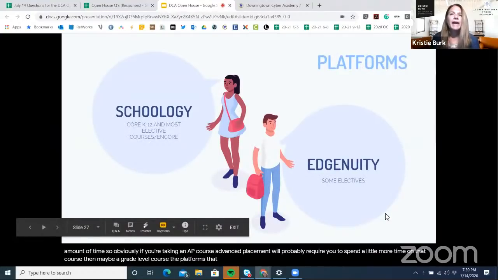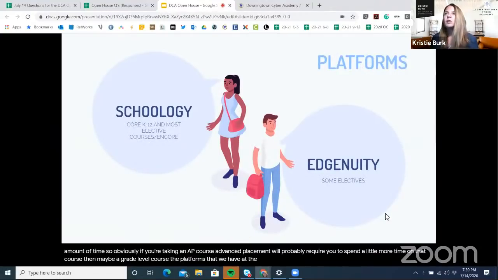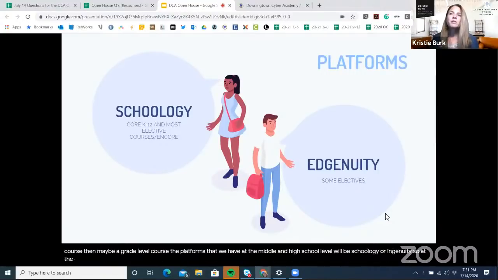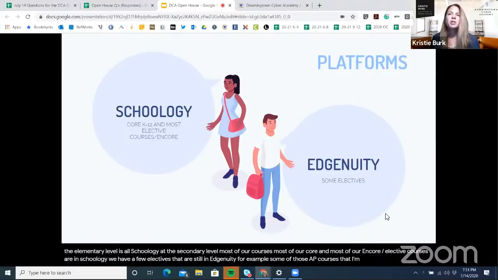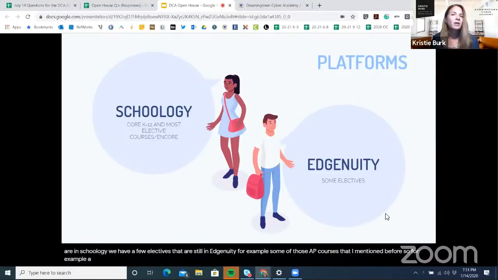The platforms that we have at the middle and high school level will be Schoology or Engenuity. At the elementary level, it's all Schoology. At the secondary level, most of our core and most of our encore/elective courses are in Schoology. We have a few electives that are still in Engenuity, for example, some of those AP courses that I mentioned before. For example, AP Calculus AB would be in Engenuity.